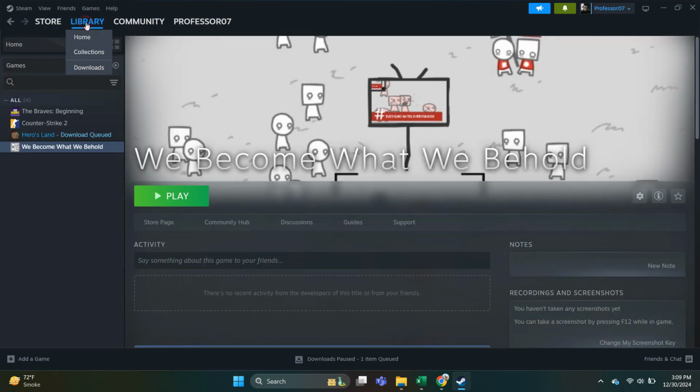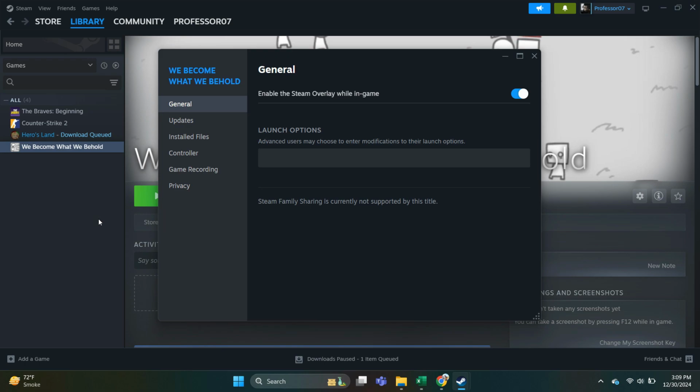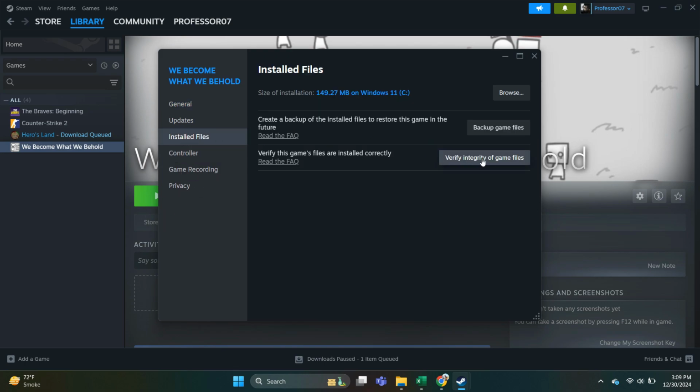And the last fix that I can suggest trying is by going to your library directly. You find the game that you want to try to repair. Then you go to Properties, then right here you go to Install Files, and then you click on Verify Integrity of Game Files. And this will just make sure that your game is properly installed and that you can update it. So those are 3 fixes you can try. So that's basically how you can fix Steam corrupted update files.